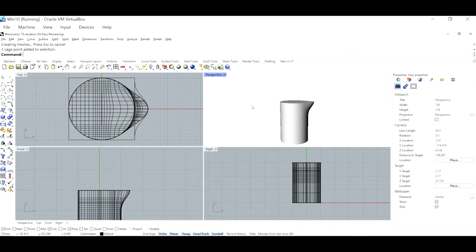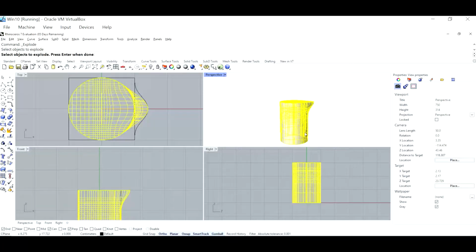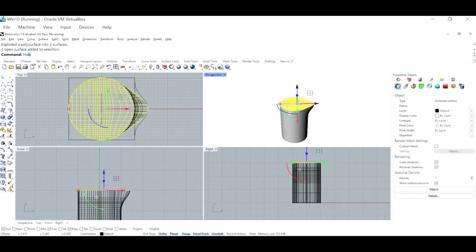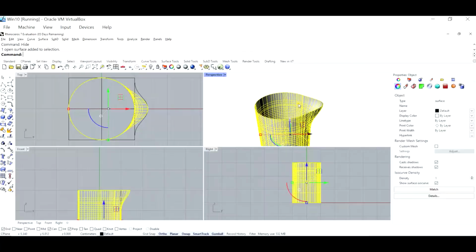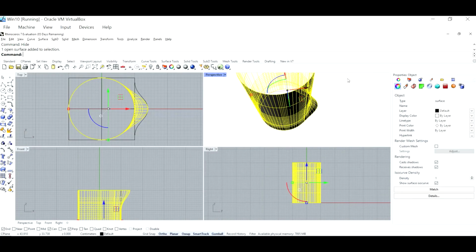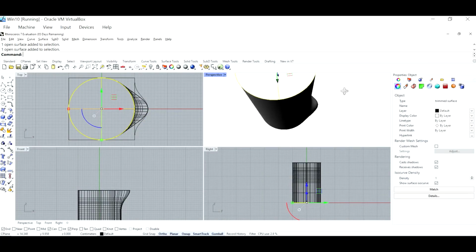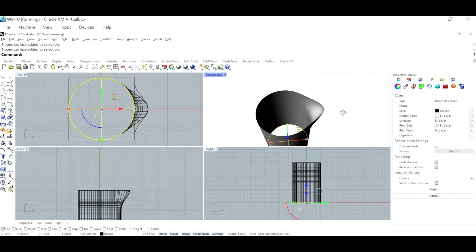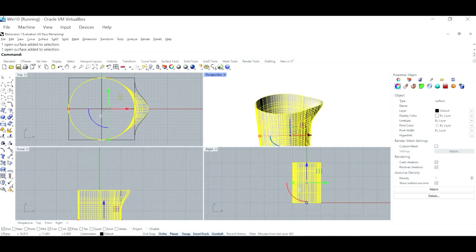What we want to do next is we are going to explode this part. So explode, and this part we can hide. So at this point we have one surface and 2 surfaces on the bottom. What we want to do is we're going to offset this first surface.